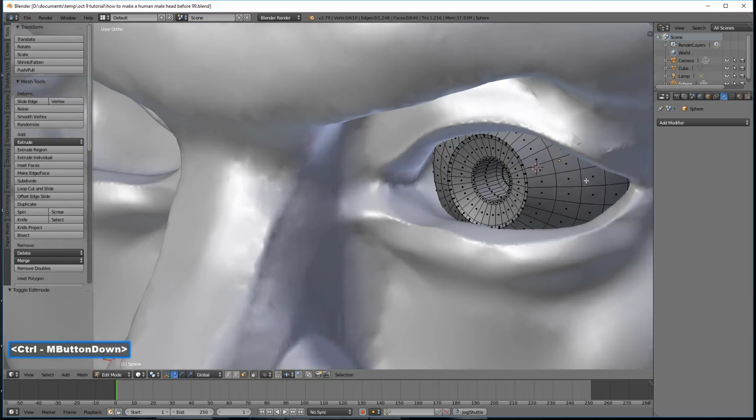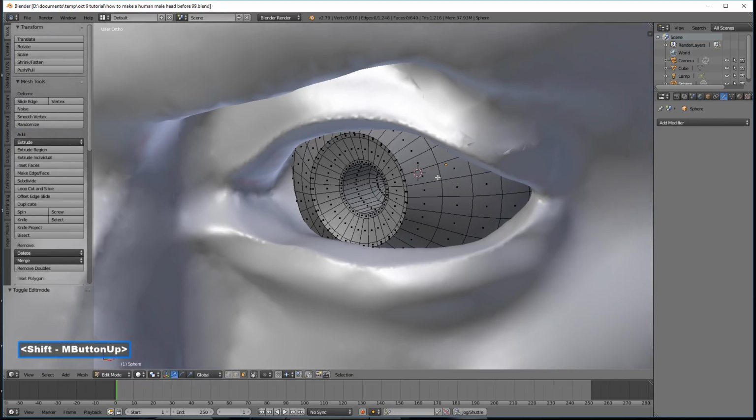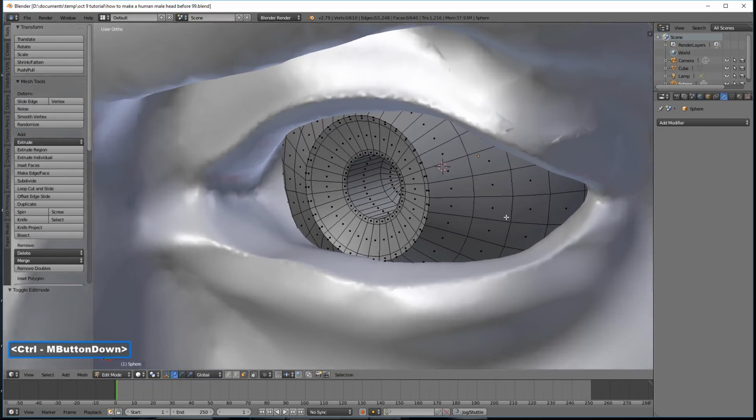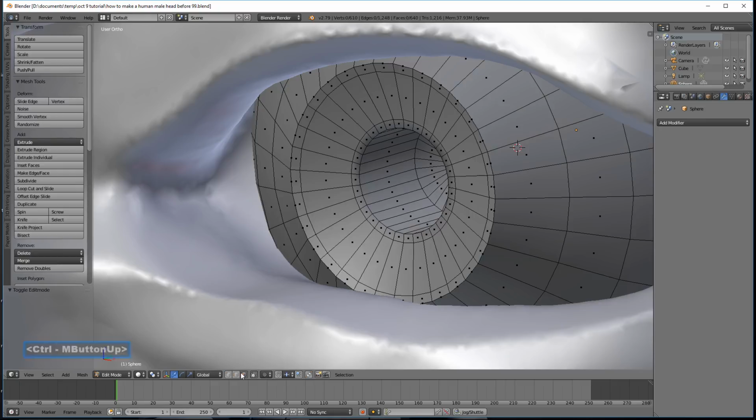Okay, I'm going to hold Control as well as the middle mouse button to zoom in. I'm going to hold Shift and middle mouse button to pan. I'm going to hold Control and the middle mouse button to zoom in more. I'm going to click here to go to edge select. I'm going to hold Alt. While holding Alt, I'm going to click on this edge right here. I let go of Alt. Because I was holding Alt, I selected that entire edge loop.